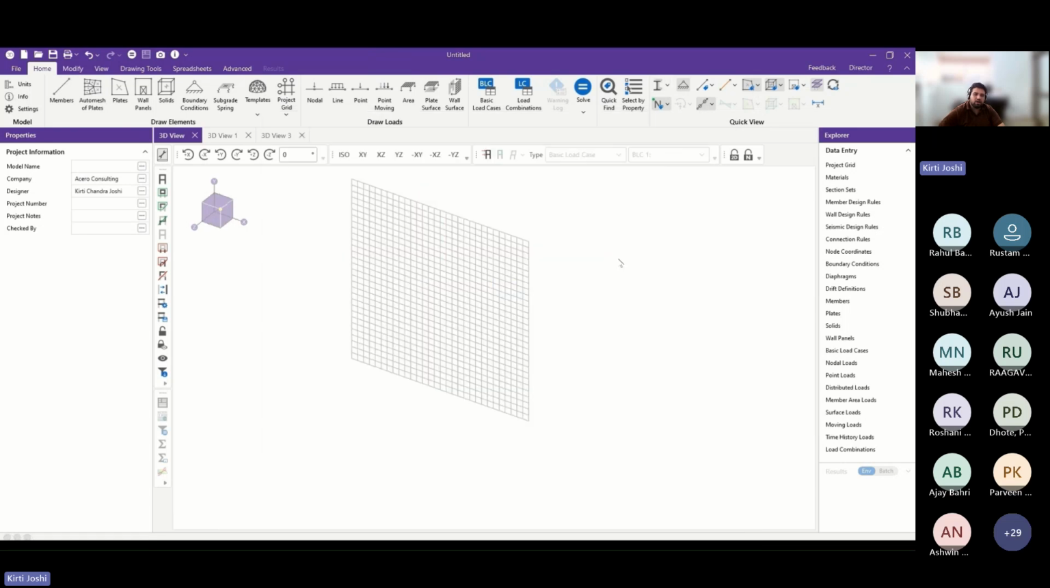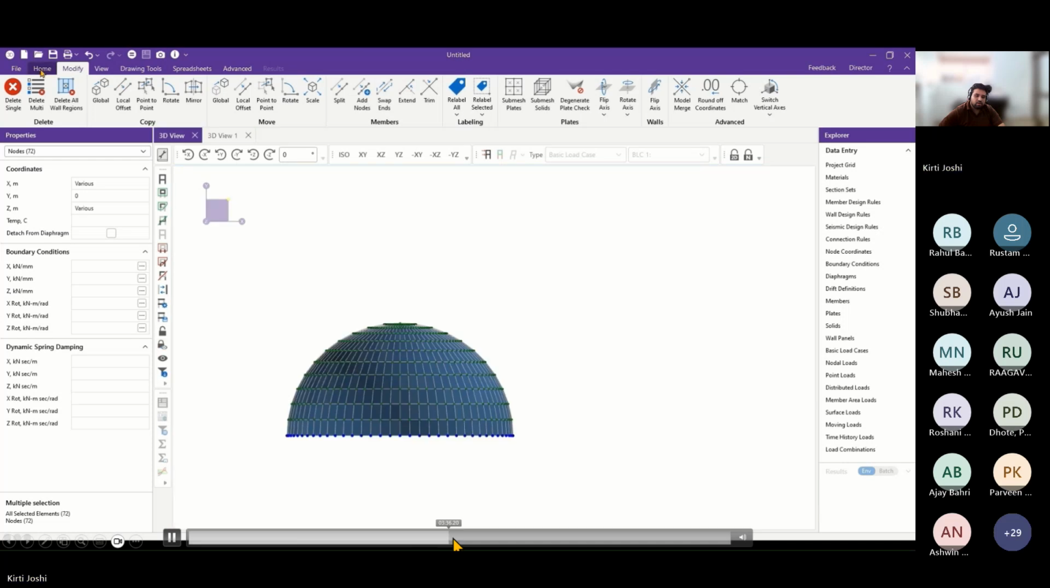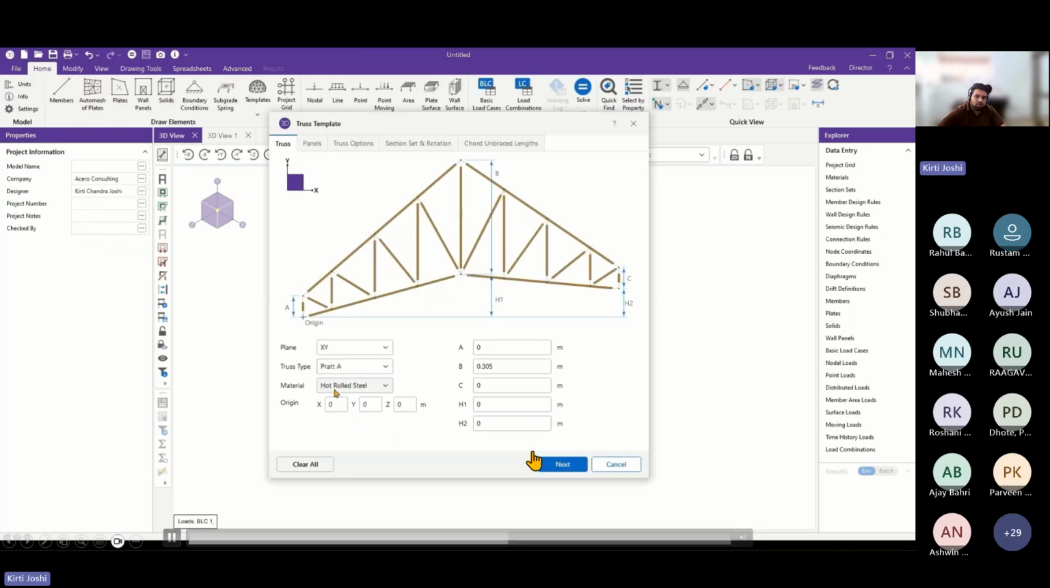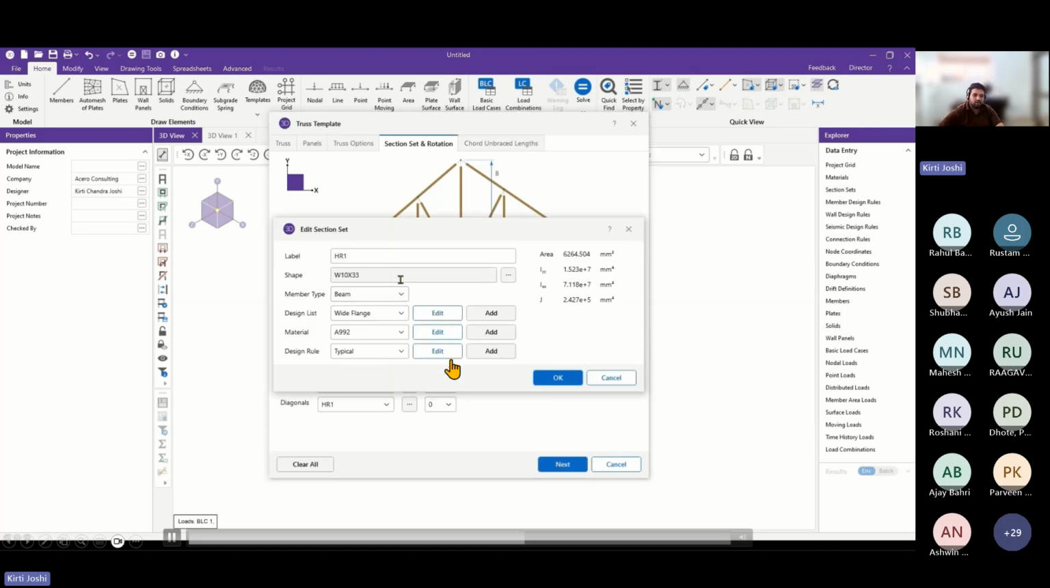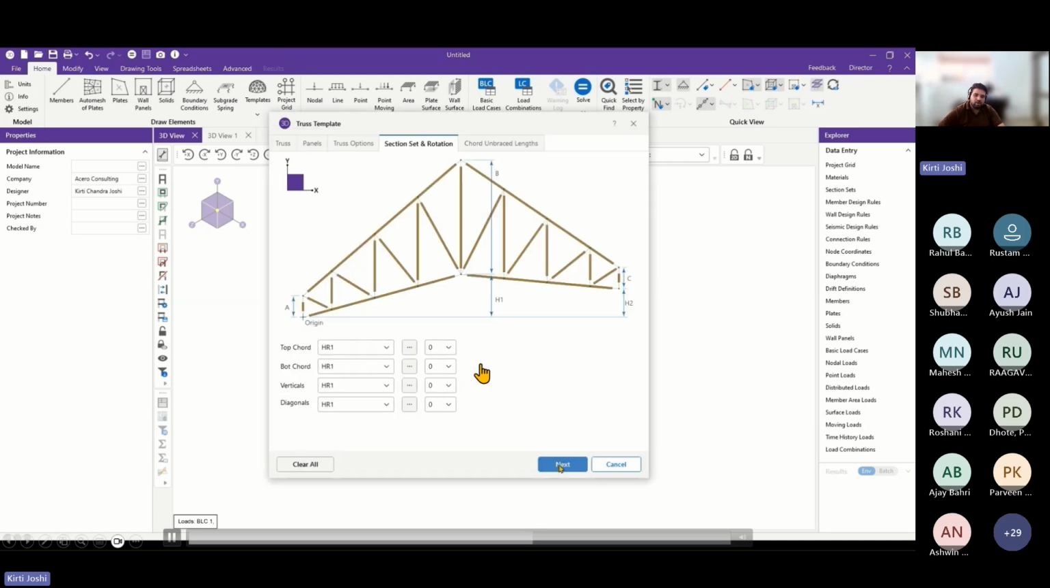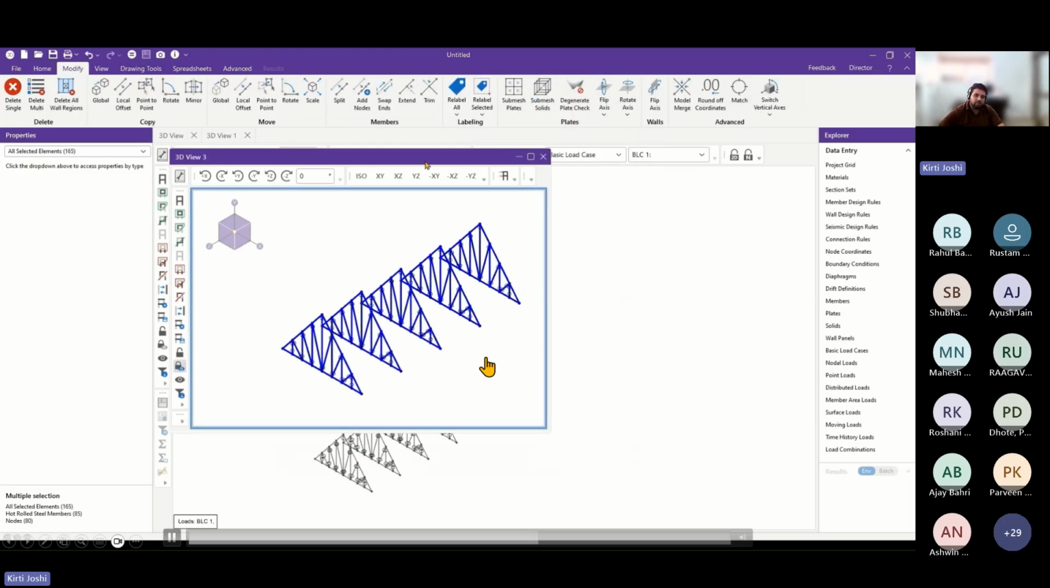The next one is generating the truss type templates. I will select the different types of truss available here, like the flat truss and the variant truss types. You can assign hinges to the member at the start and end points, and you can assign different types of sections for the top chord, bottom chord, diagonals and bracings.